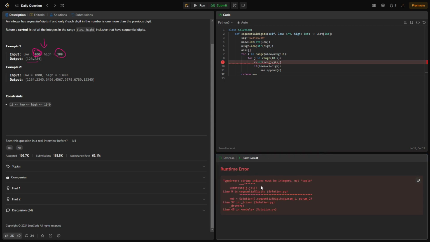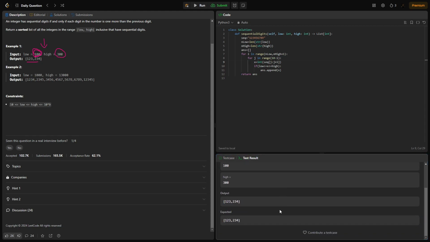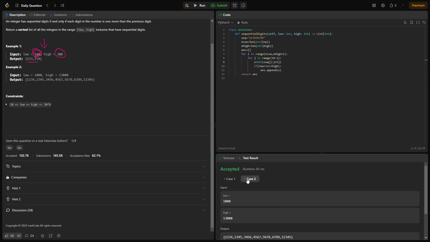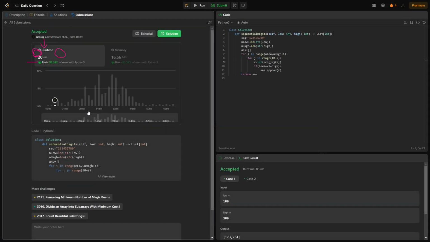Okay, string indexes must be integer, not tuple. Okay, so I put a comma instead of a colon. Here we go. So we are passing these two test cases. Now let's submit it. Booyah. So we are among the top.